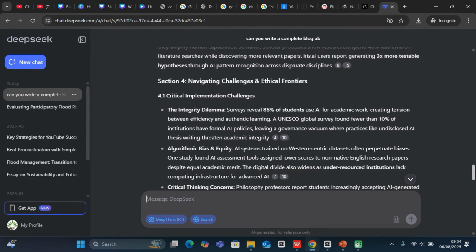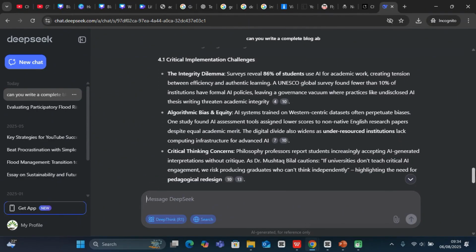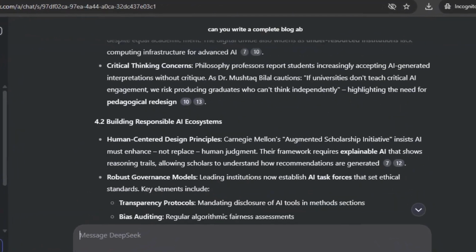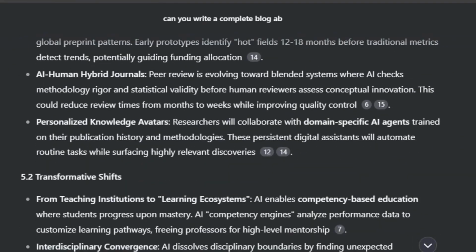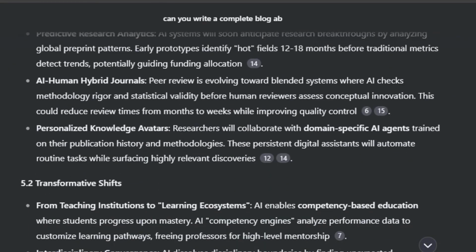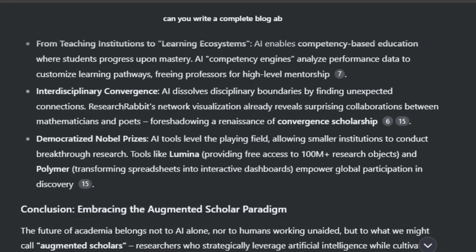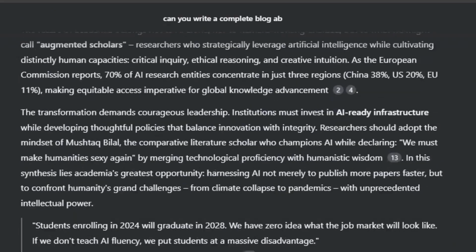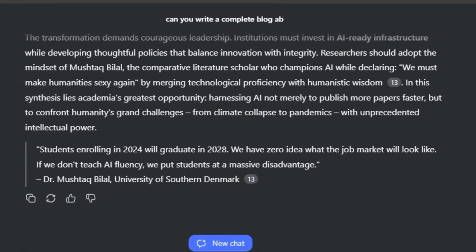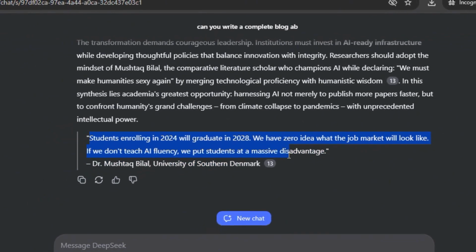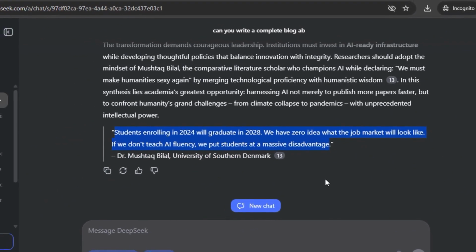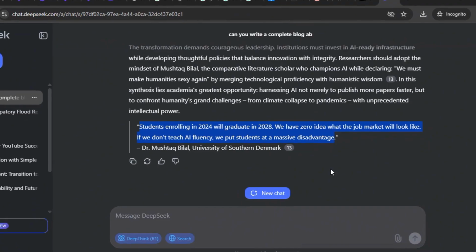And then you can see section 4, navigating the challenges and ethical frontiers. This is building a responsible AI ecosystem, future of academic landscape 2025 to 2030. So this is wonderfully detailed, and even a very good conclusion that it has written with this quote at the end, which is what I like the most. Okay, so this is how to create deep research with this particular AI tool, DeepSeek.